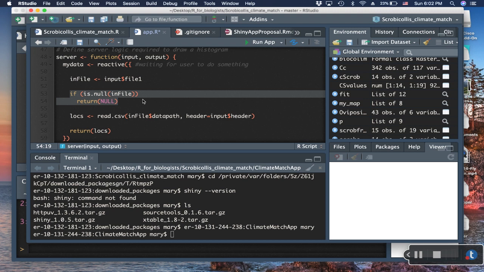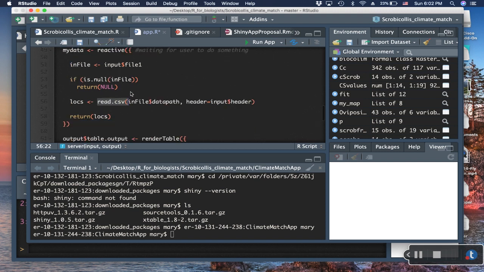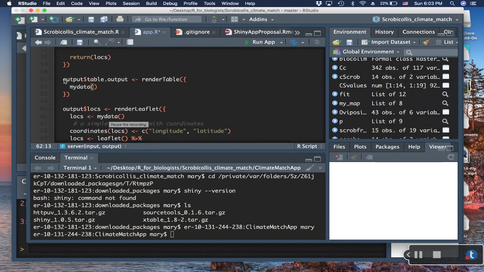And then I have specified the input as just file1, and there's also an if statement that if that file is null, if nothing has been put in there, it's just returned as null. And then I'm also going to use read.csv, because in here we're just typing in straight R inside the scope. It just executes R, and it's going to read that file input. It's going to read the data path and the headers, and then it returns locs. And so locs is just going to be the locations or the lat long data that's in that user input file.